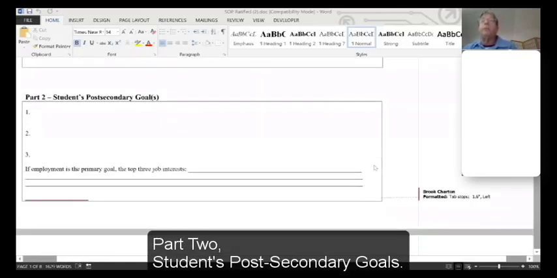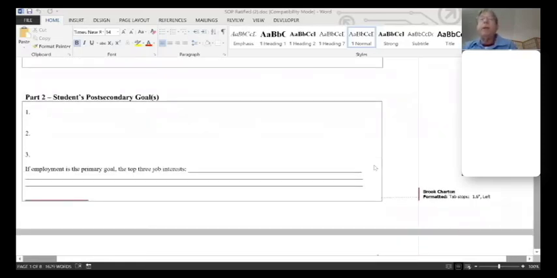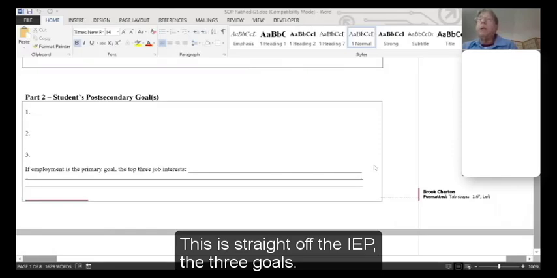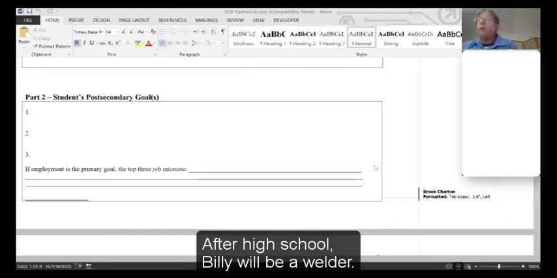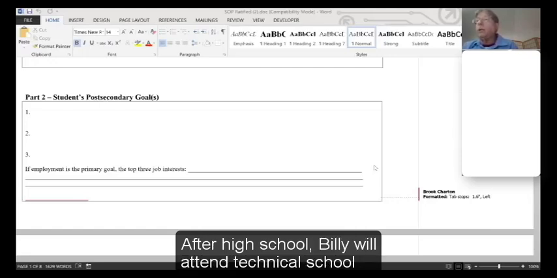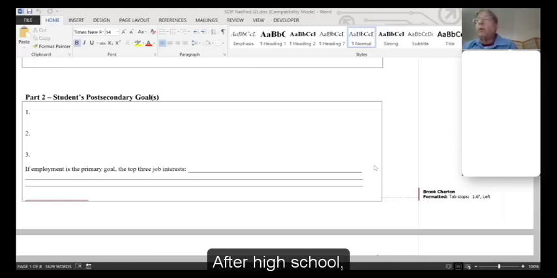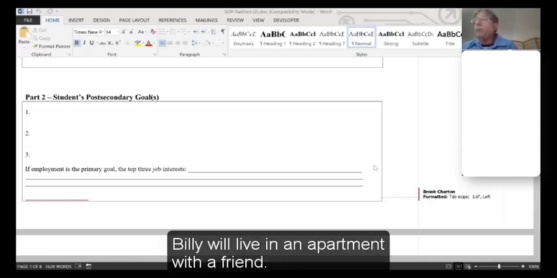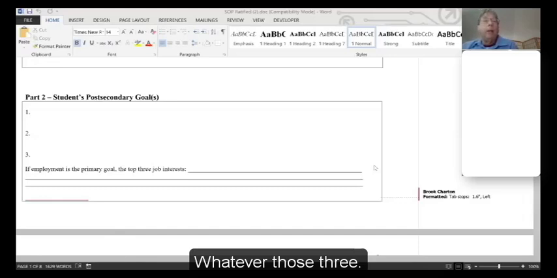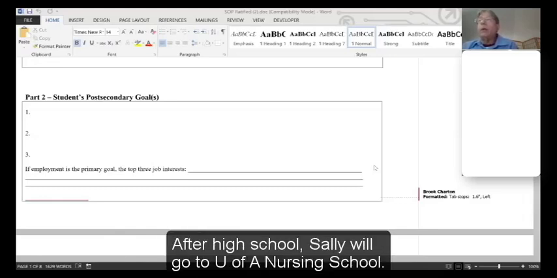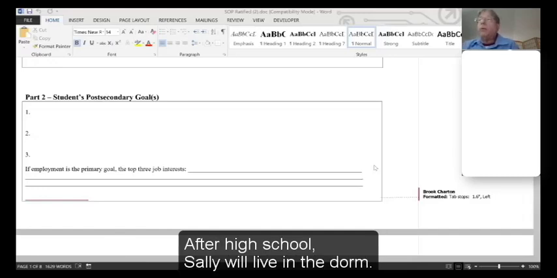Part 2, students' post-secondary goals. This is straight off the IEP, the 3 goals. After high school, Billy will be a welder. After high school, Billy will attend technical school to get a welding certificate. After high school, Billy will live in an apartment with a friend. Whatever those 3. After high school, Sally will be a nurse. After high school, Sally will go to U of A nursing school. After high school, Sally will live in the dorm.